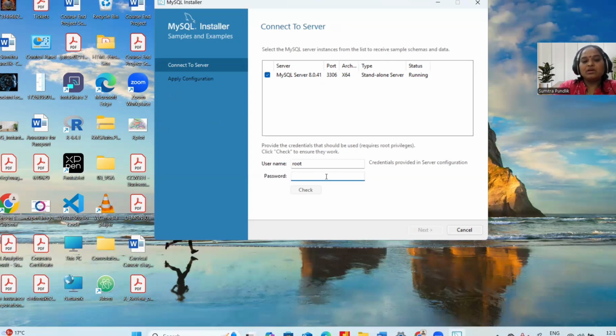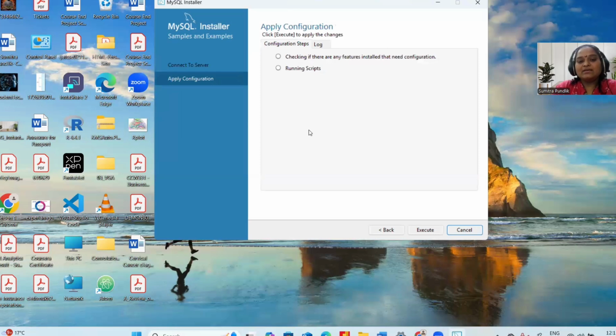For root, I have set a password, so I need to write that password here and check it. The connection succeeded. When I put in that password, the connection started. You can set the password of your choice. Click on next. Then it checks the configuration of the server, so execute them.